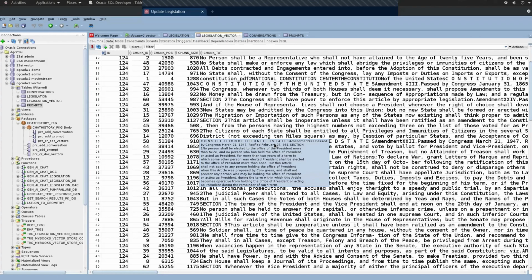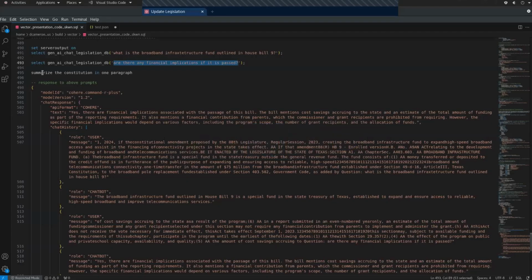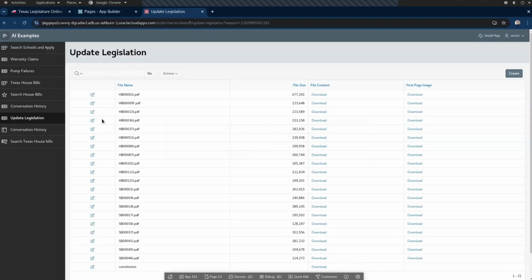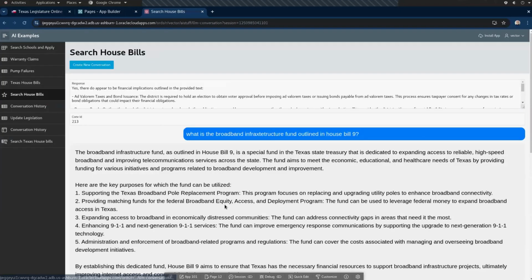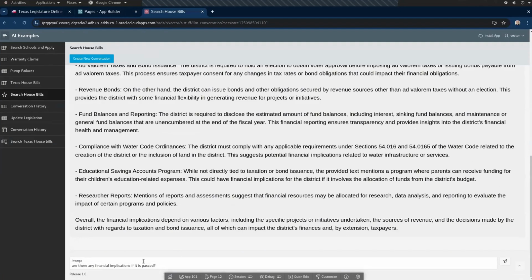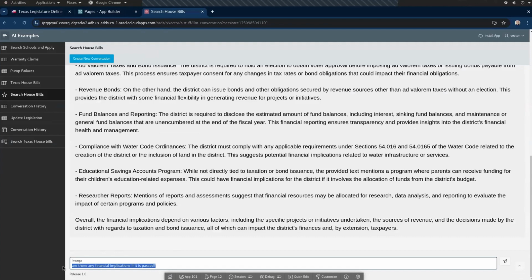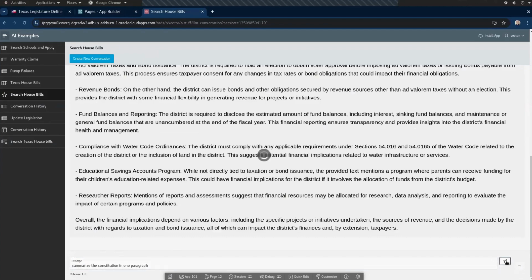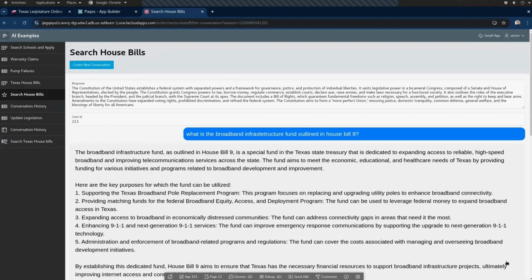And now let's ask a question: summarize the Constitution in one paragraph. Let's go back to Apex for that. Go to search house bills. I'm still in the same conversation. And I am going to ask it to summarize the Constitution in one paragraph. And you'll say, yeah, but it already knows about the Constitution. How do you know it's going against the data? Well, I know it's going against the data.